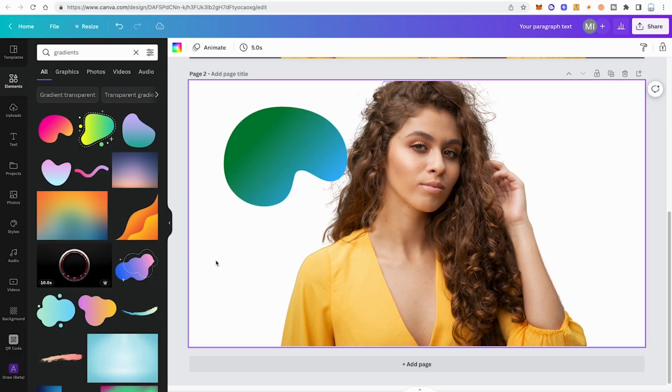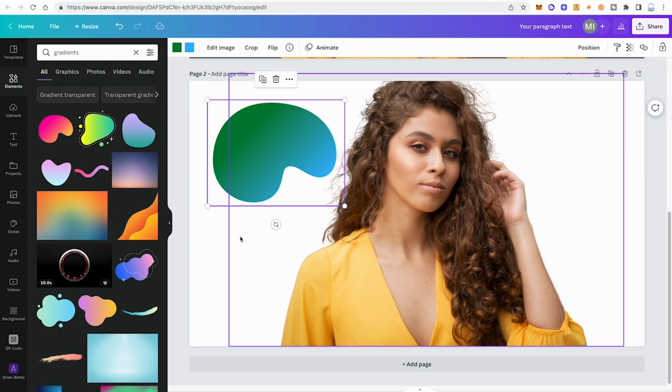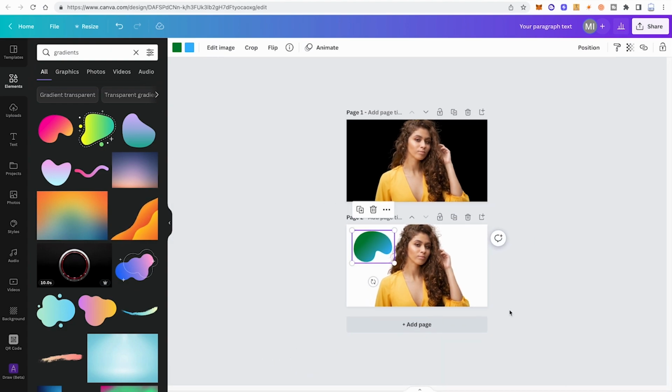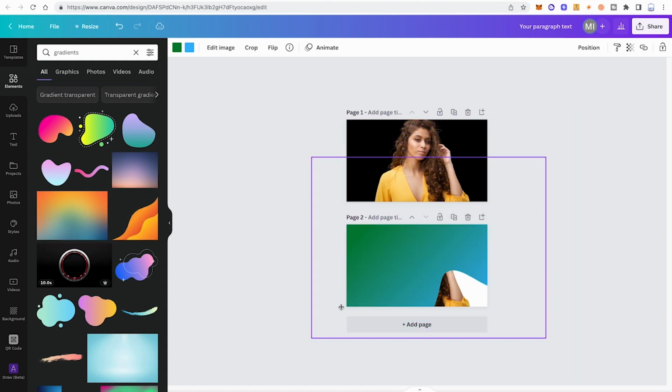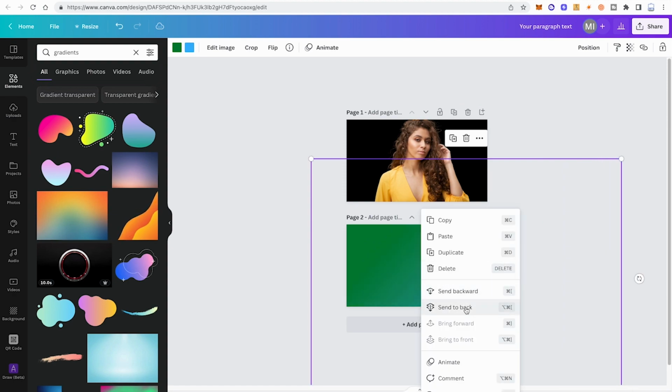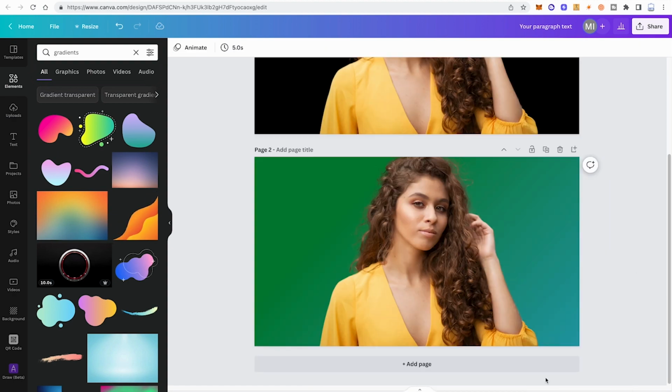And of course we would probably want to have this gradient here as a background, not just as a spot like that, but no problem. First of all, we are going to zoom out a little bit. And then we simply enlarge our gradient here to make it big enough for our design. Then right click on it and click Send to Back. And just like that, we have created another awesome looking gradient.